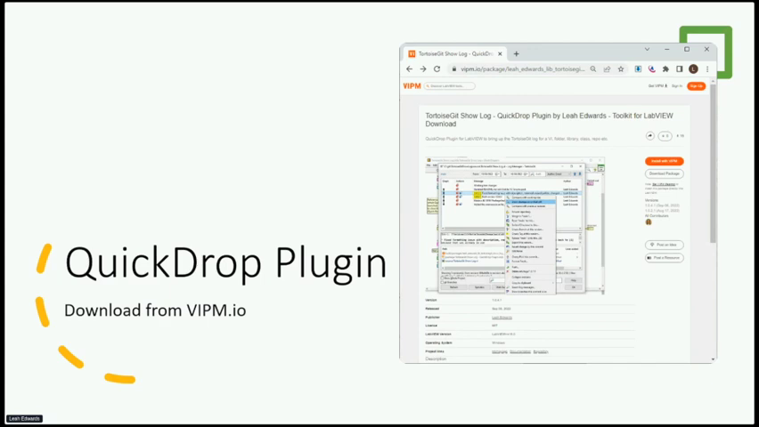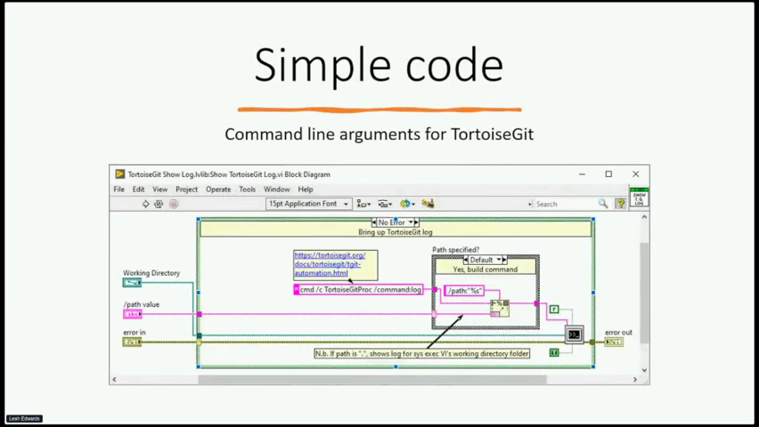So for this, I created a QuickDrop plugin, which is available to download from VIPM. I'll put the link in the chat in a moment. What that does is you press Control Space and then Control G, and it will just launch the TortoiseGit log, a bit like what I showed earlier. I also allowed it so you could show the log for a file or folder by typing the word file or folder, or there's some shorter versions of that. So do check it out if that's something you do every day.